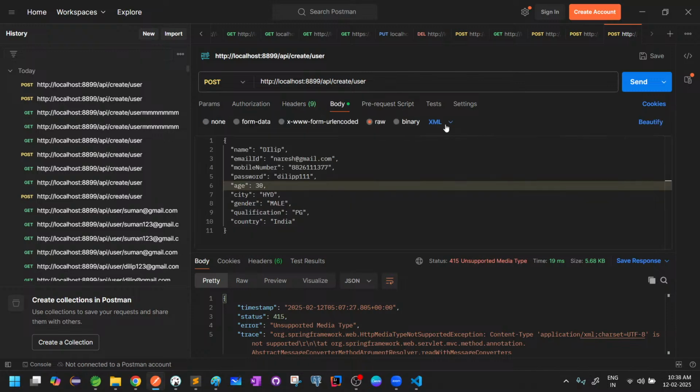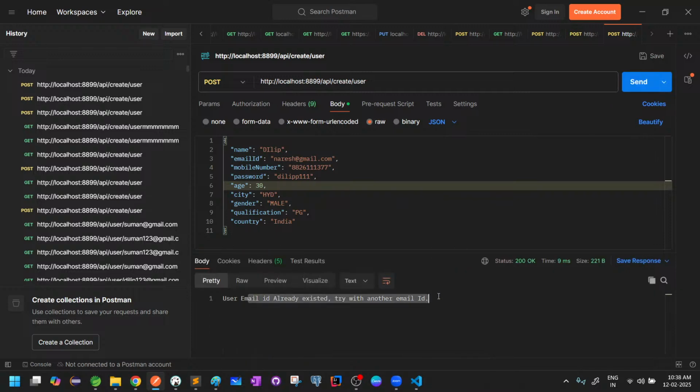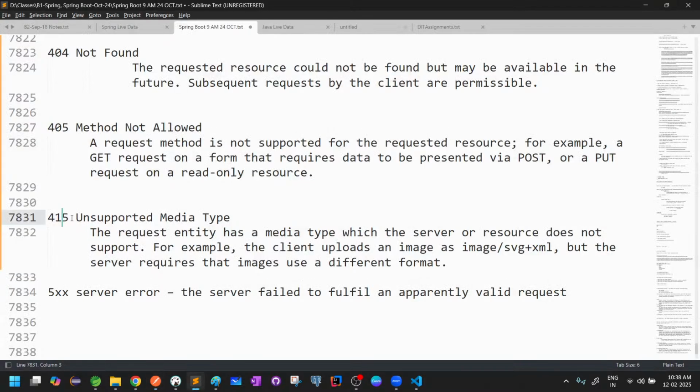Now the client realizes the mistake. Oh, okay, let me send it as JSON. Now send it. Now see, it is accepted. So in that scenario, you have to return 415.